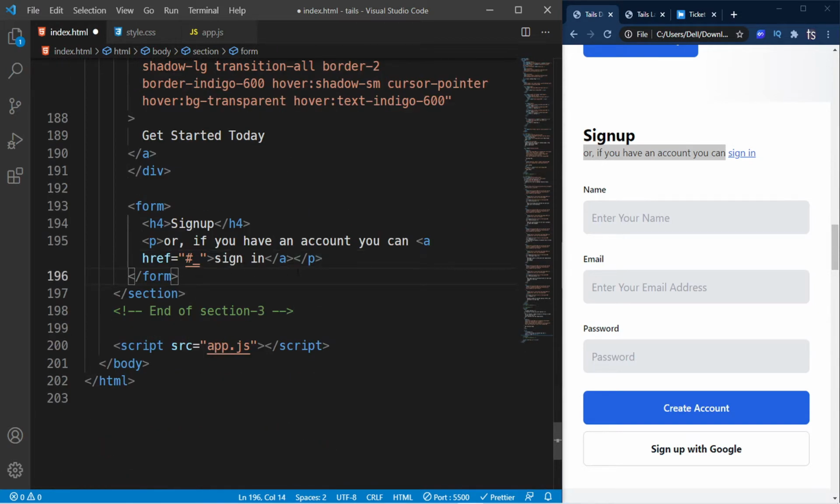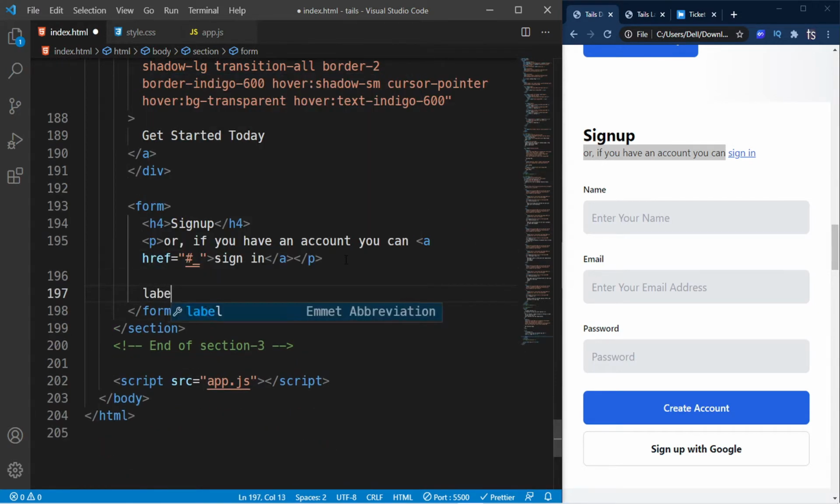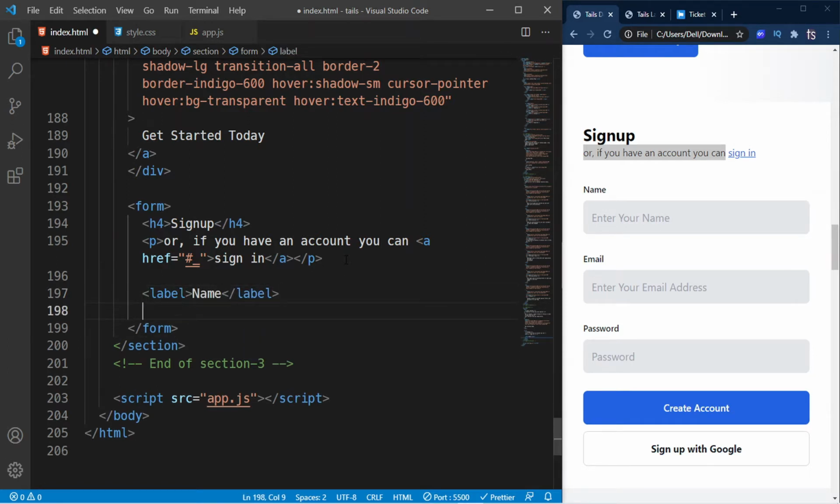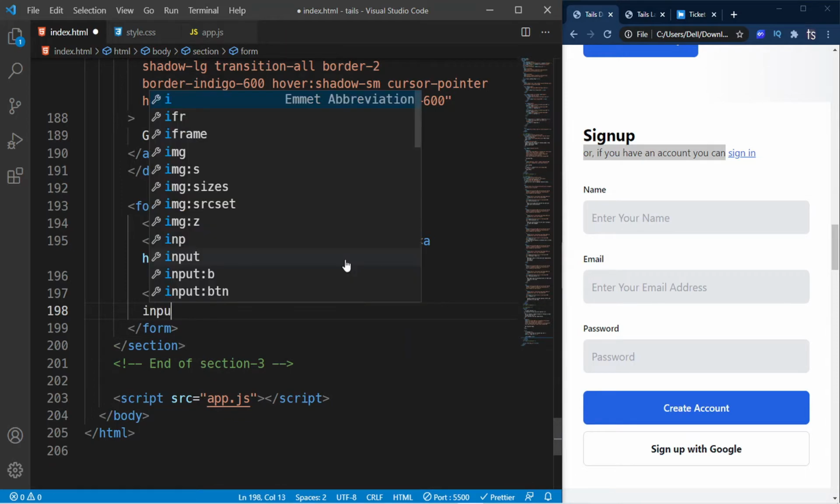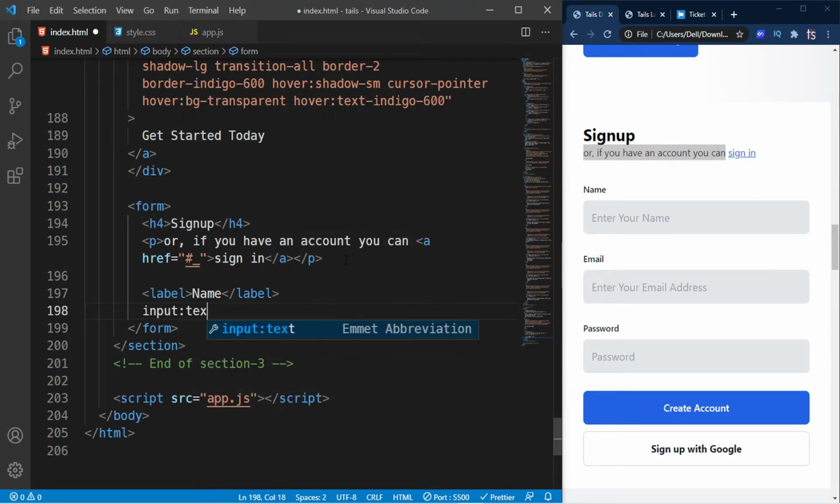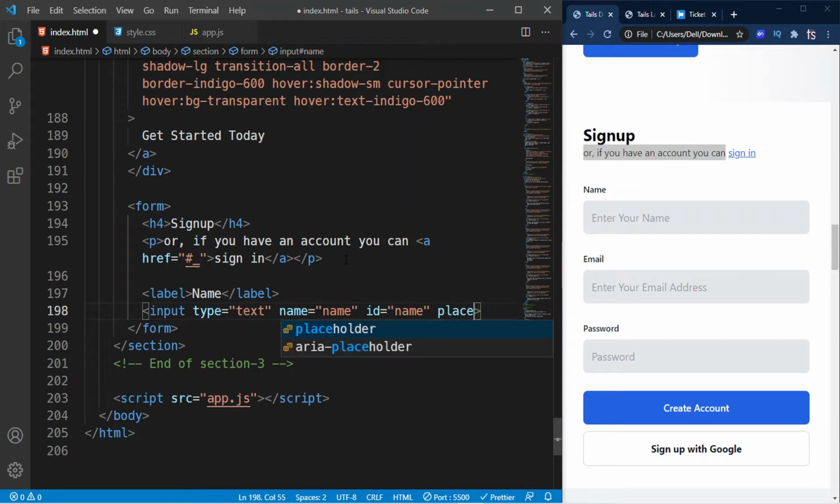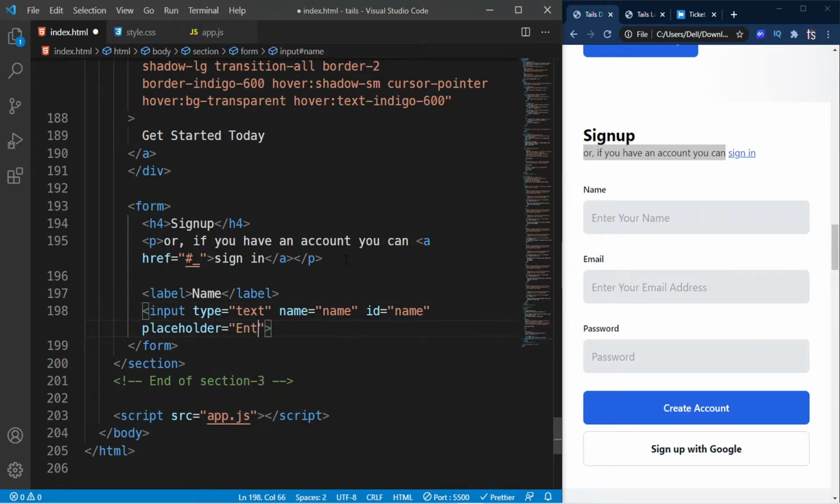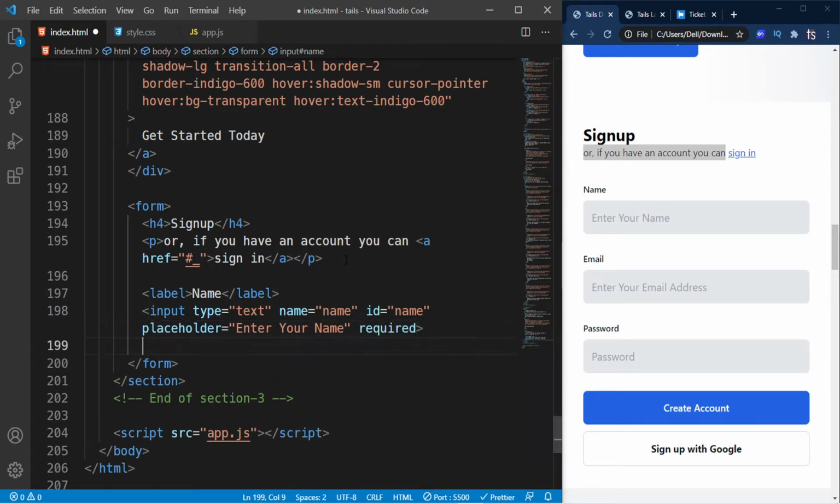And then for this form, we're going to have a label, and we're not going to have a for attribute, but this is going to say name. And then inside here, we're going to have an input with a type of text with a name of name and an ID of name, like that, with a placeholder that says enter your name, like that, and set this to required.